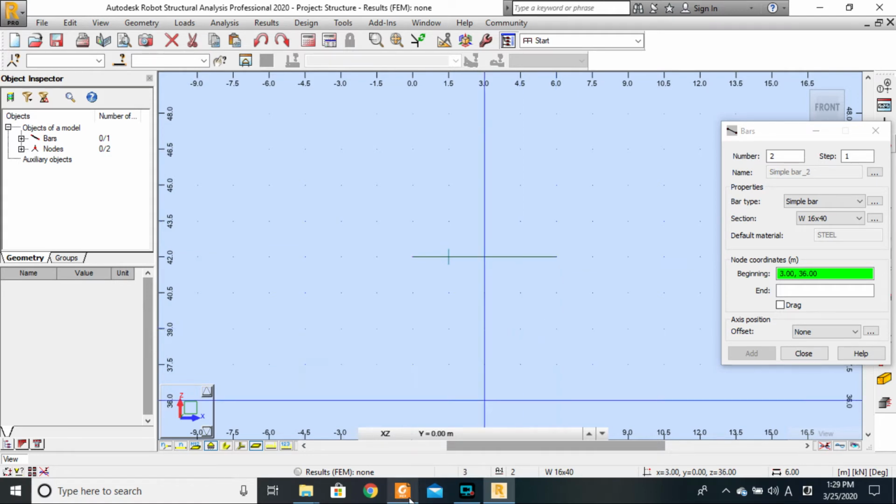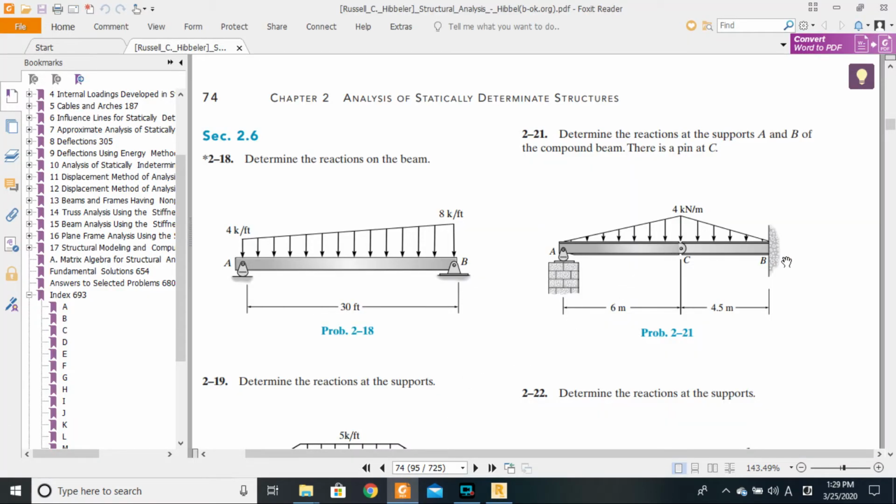Now, I'll need to draw these as two different elements. Okay. And the reason is because of the method that is being implemented in the background of the Robot Structural Analysis software, which is the finite element method. The finite element method, the basic principle is very simple.